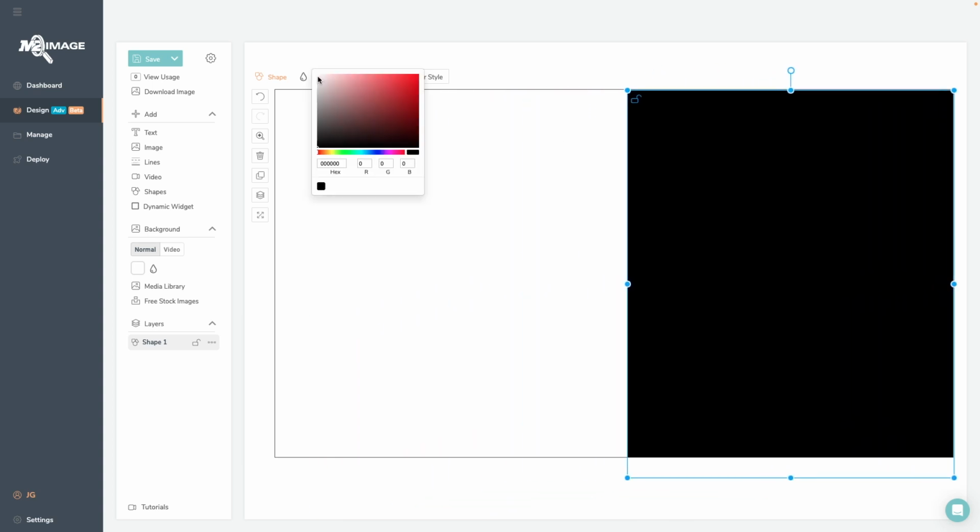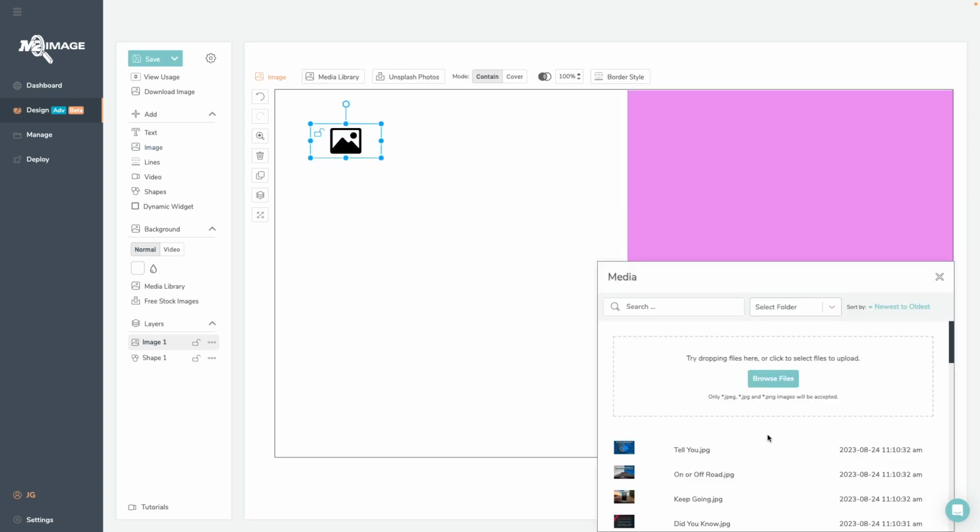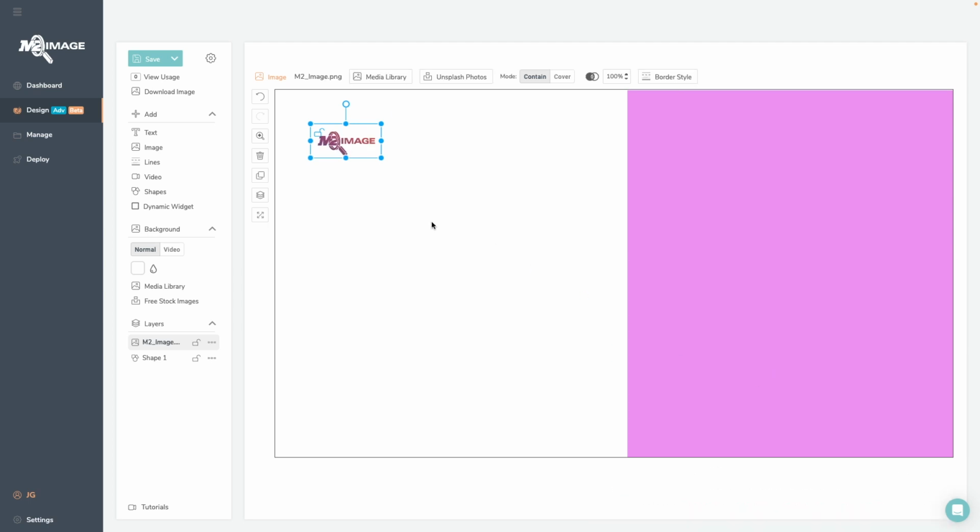Let's change its color to light purple. Next, let's add an image. Click on Image. This pop-up box is asking for an image. We can either browse an image we've already uploaded or drag and drop our own from our computer. I'm going to drag in the M2 image logo and place it on the left and make it a bit larger.